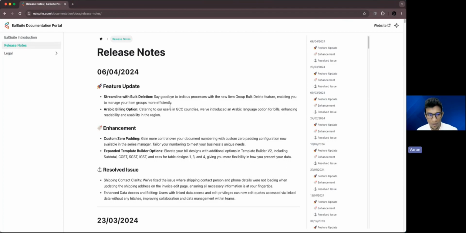When it comes to enhancements, custom zero padding. Gain more control over your document numbering with custom zero padding. You can configure it right now, and it is available in your series manager, tailoring your numbering to meet your business's unique needs.